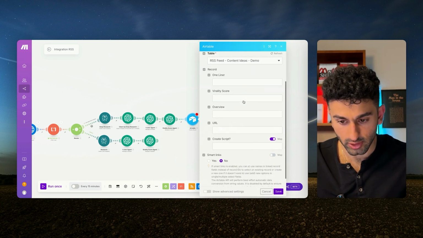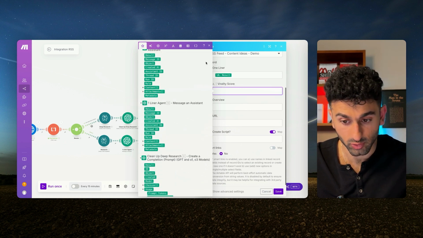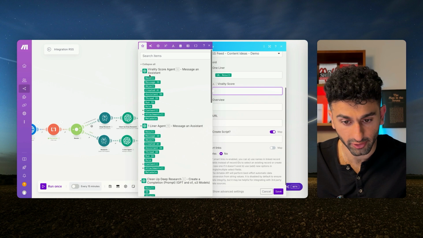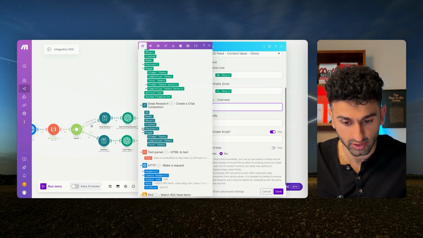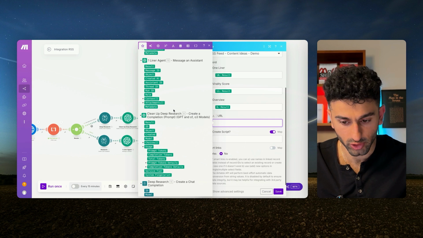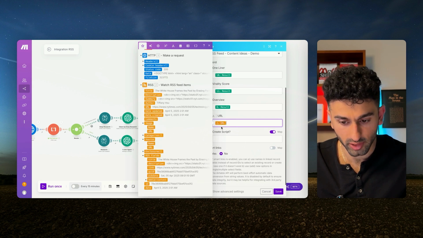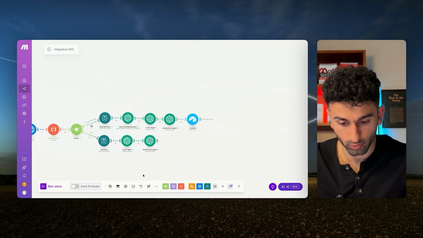These are all demos. And so we got this one-liner agent. Now we're actually passing in the fields. So we got this one-liner, pass in the results of the one-liner agent, pass in the result of the virality score agent, pass in the result of our deep research. In this case, we don't want to pass in that. We want to pass in the result of our cleanup deep research. The URL, where are we getting the URL? The URL is coming from rss.app. And then create script, we want to leave blank. Boom.